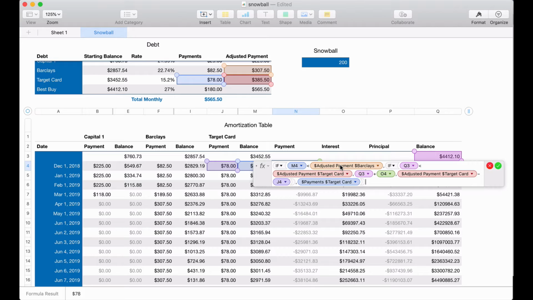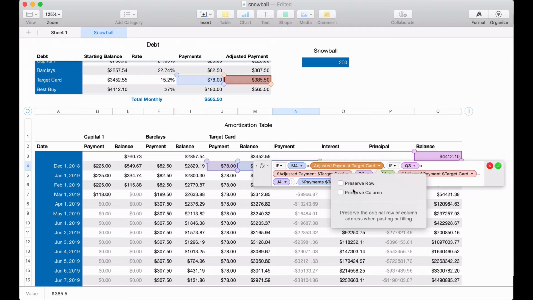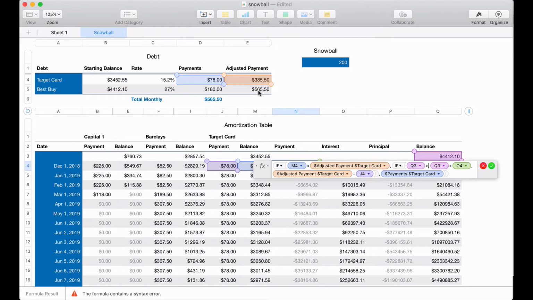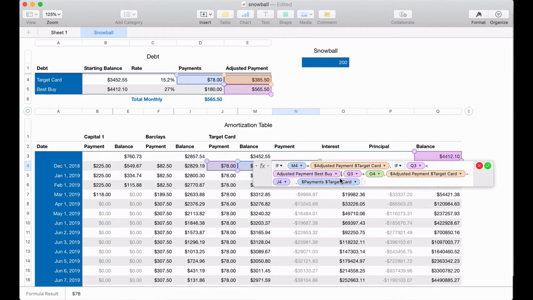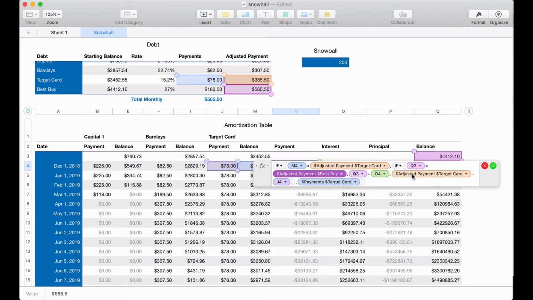So we look to the Barclays balance to figure out what we need to do with the Target card, if we need to adjust a payment or if we need to make a regular payment. So I want to switch this now to the Target adjusted balance, right? Because that's the card we're talking about beforehand. And again, preserve those rows. And then I want to change this now to the Best Buy adjusted balance. And again, the adjusted balance.